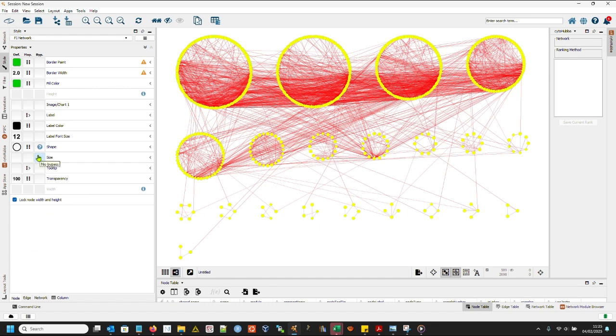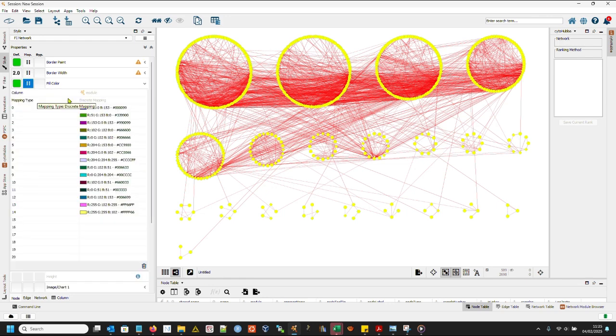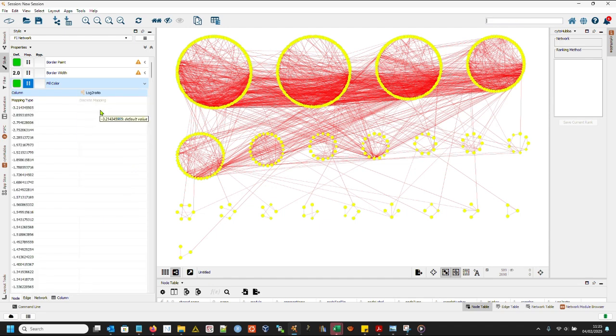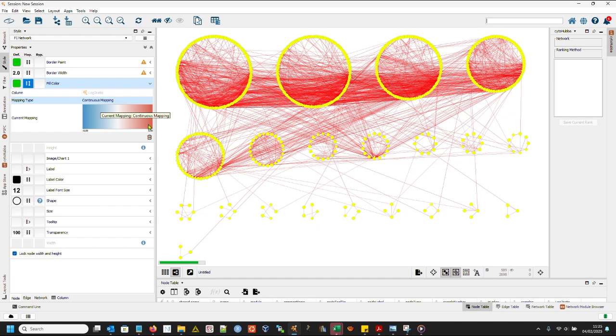So we go to the node color field, and we go to the bypass, and at the moment it's based on module with a discrete mapping with different colors per module. Instead of module, we now go to log2 ratio, and instead of a discrete mapping, we're going to have a continuous mapping with colors from blue to red to show a difference in expression.